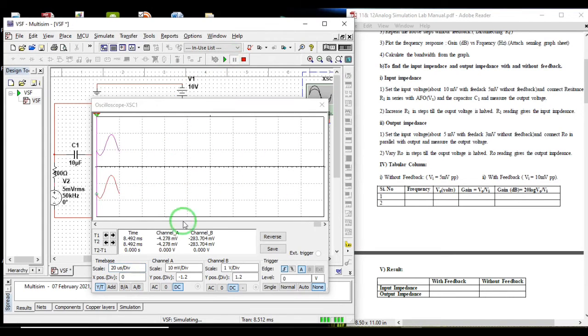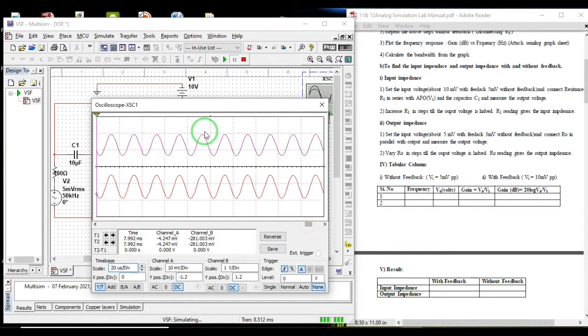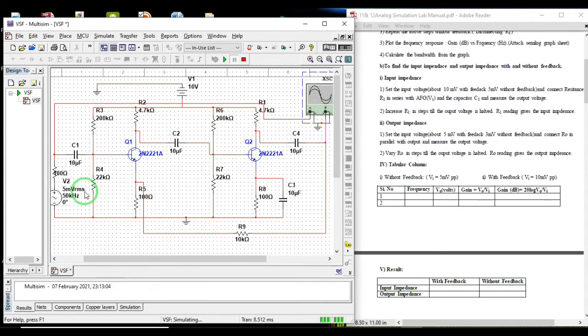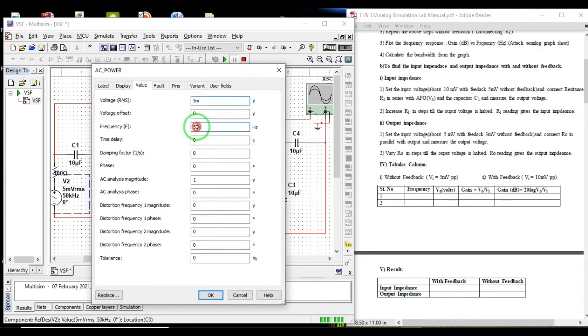Pause this, come back, and select the signal. Input voltage we have not changed, so move these cursors from this peak to this peak. It is still the same. Maybe let me give 500k.